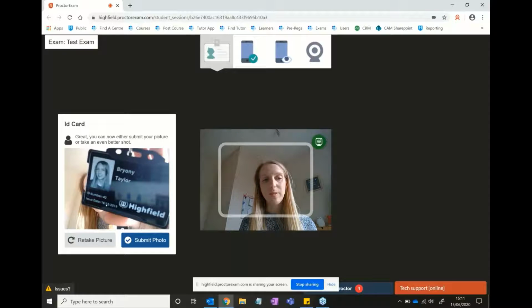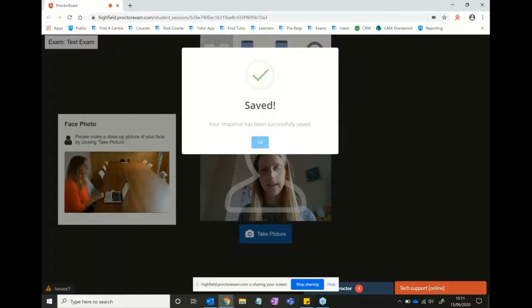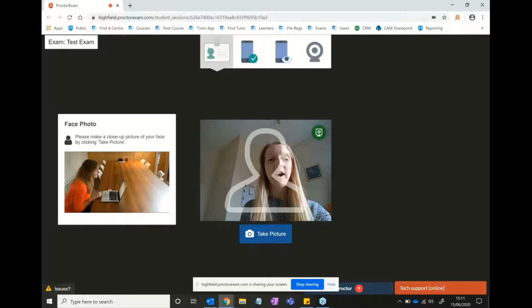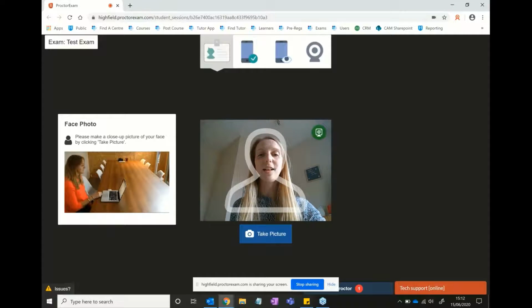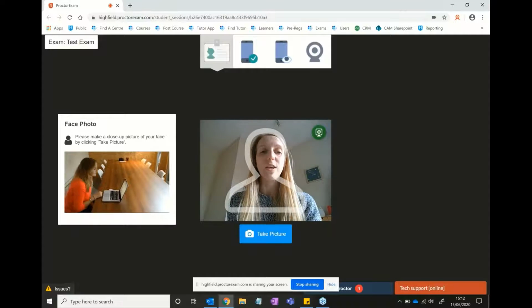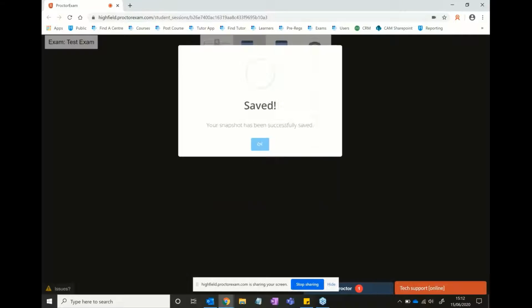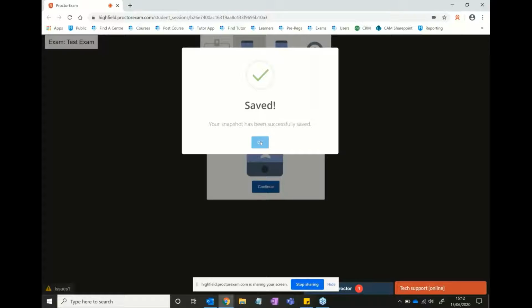You'll be able to see the picture that you've taken there and be able to see whether it's clear. If you're happy with it, click on Submit Photo. And click on OK. So now you need to take a picture of yourself. Ideally, you want to line yourself up within these head and shoulders, but as long as we can see you in full, that's absolutely fine. And click Take Picture. So if you're happy with that, you're satisfied that it shows you, you can submit the photo. And click on OK.